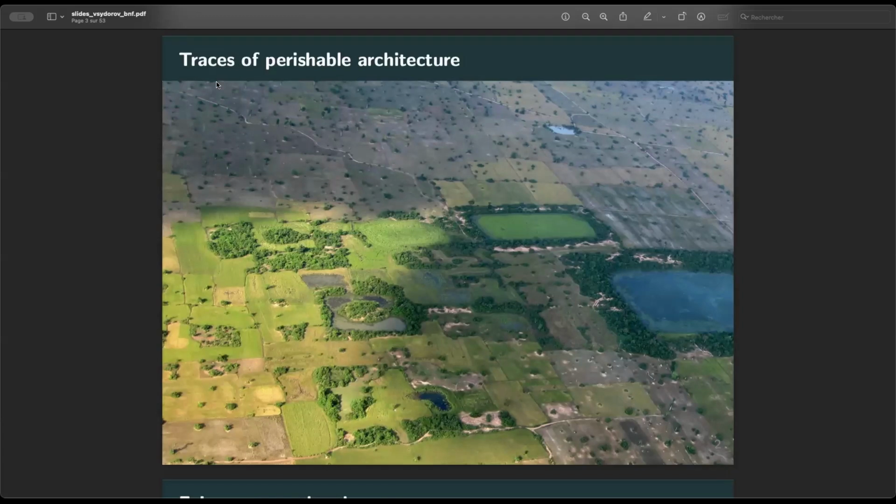So why, and what even is LiDAR archaeology? When we go into the field in Asia, or actually anywhere, but let's say in Asia, we have the issue that a lot of the ancient remains are not there anymore. They were made with perishable materials and they disappeared. We can still see some of them from satellite images, but they're kind of subtle. Here's one example.